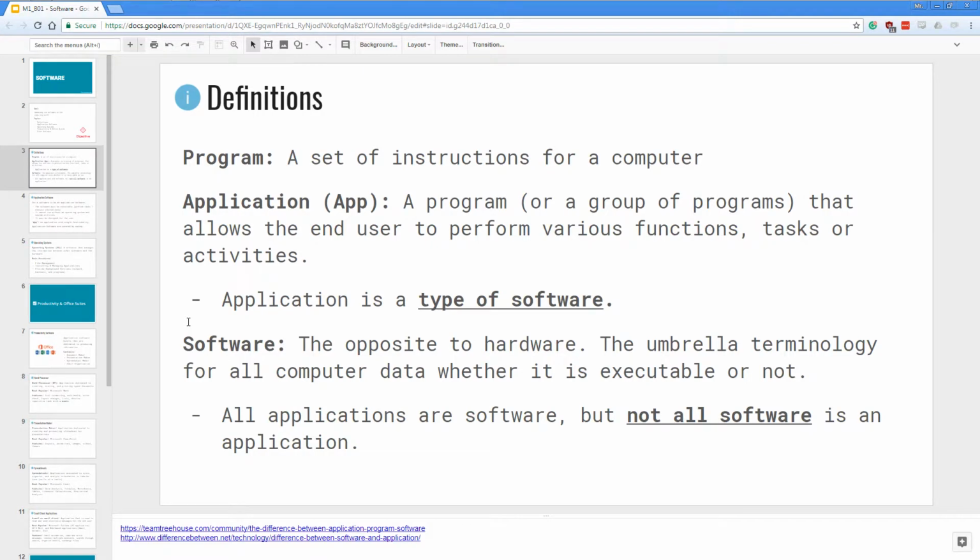So here are some definitions to start off before we go into the in-depth of this video. A program is a set of instructions for a computer. Whereas an application, or we might call it an app, is a program or a group of programs that allows the end user, which is us, to perform various functions, tasks, or activities. So next, we can consider an application a type of software.